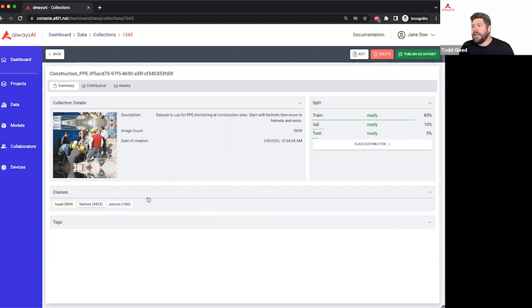So this is the collection homepage. It tells you the images of the collection, tells you the classes. You can add tags to a collection, again, just for filtering purposes. That will add tags to every image in that collection, and that's really giving you the flexibility to move images around later, to combine collections later into larger data sets, and so forth.